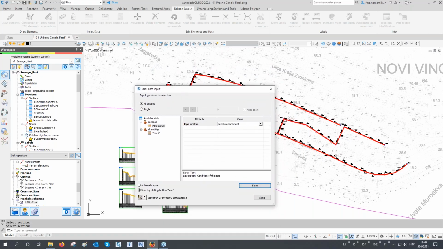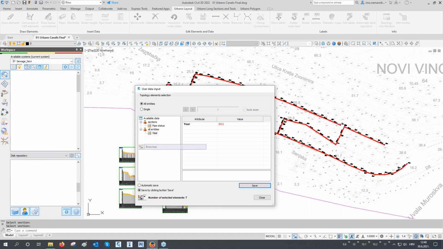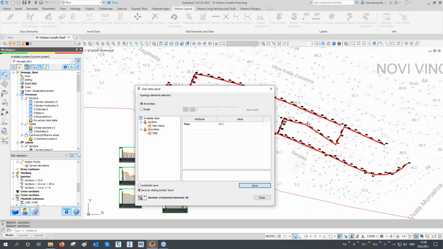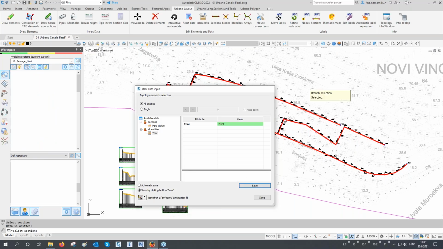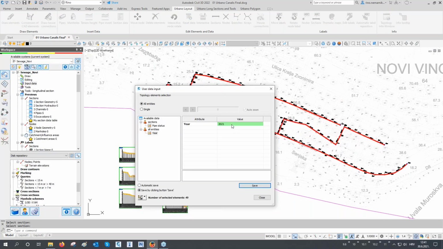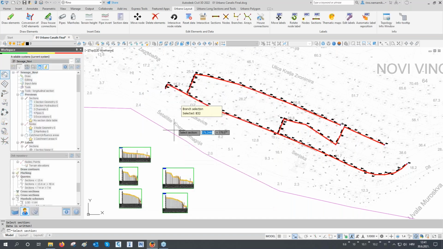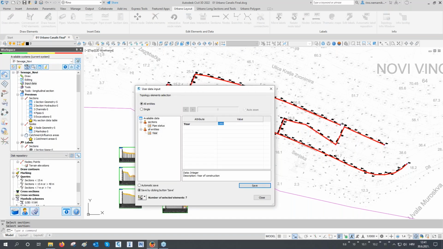Okay, and for the year, again, I will select maybe these two top branches. Let's say these are the new parts of the system. And here I will say 2021 as it is the default value because that was offered by the software. Save. And now for this part and this part, let's change it from 2021 to 1980. Save. Okay. And for this last part, let's put 1971. Okay, and let's click save. Okay, so the data is now assigned.